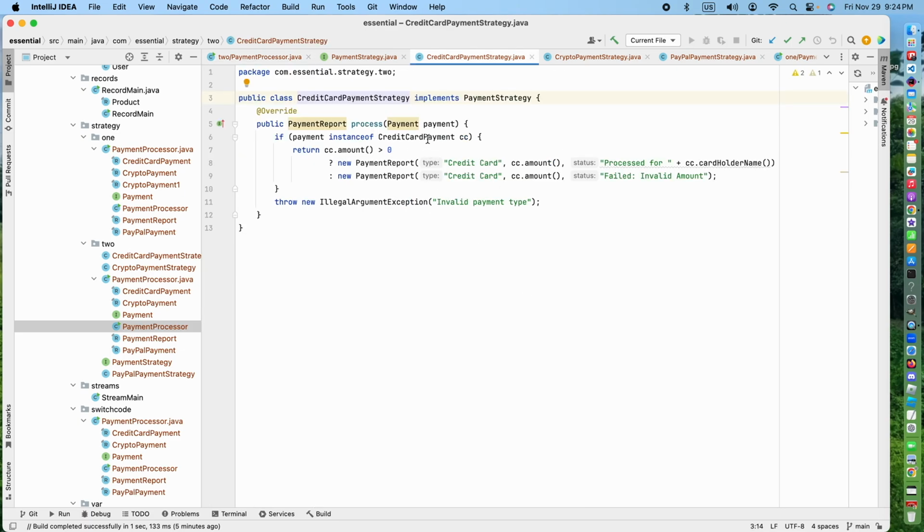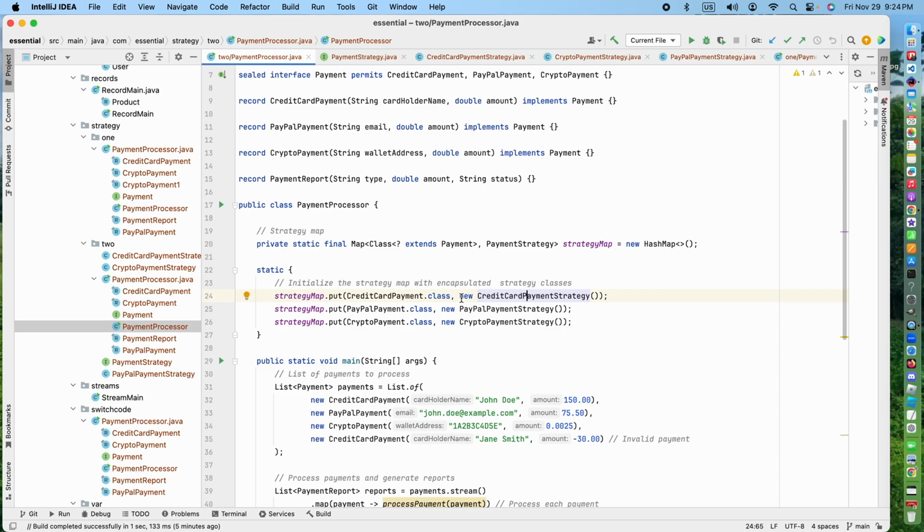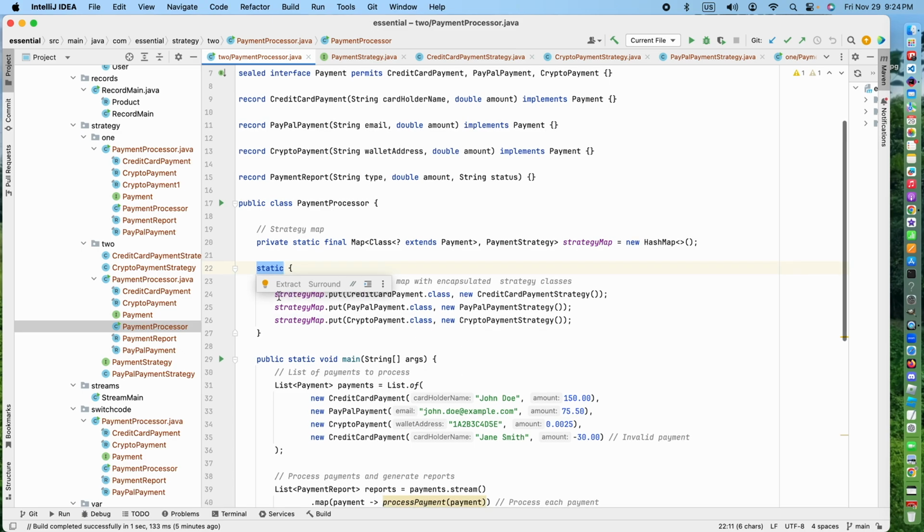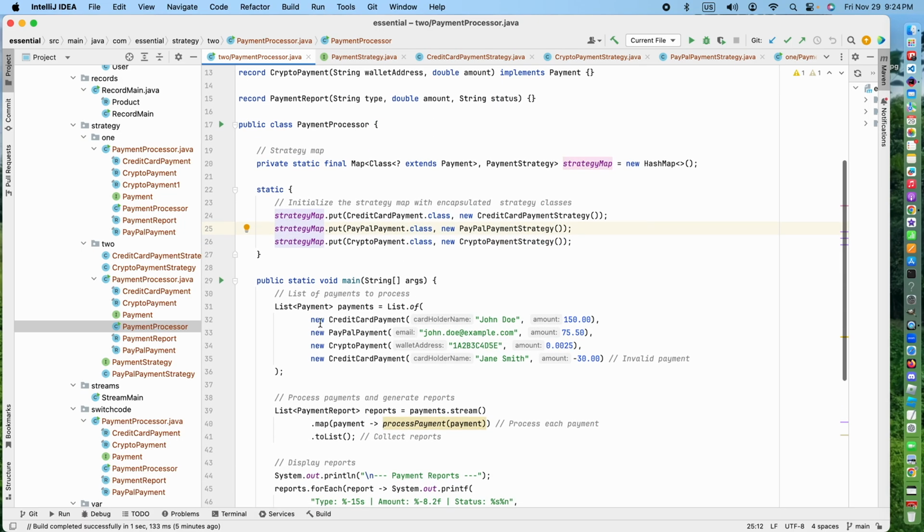See, implement the process method. Okay. So this is added, and this is static like the previous one. Statics will be running before the main function is run. So it is initialization. So it is initialized, and then we added the list of payments.